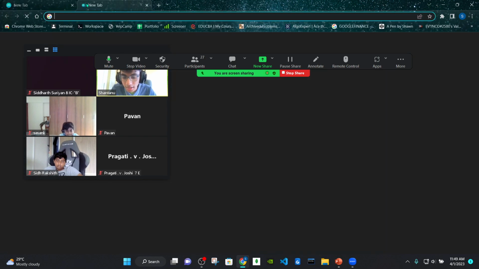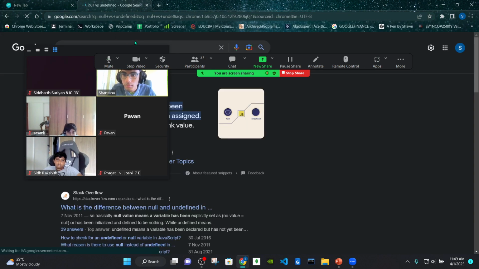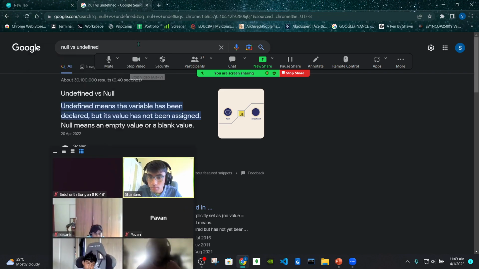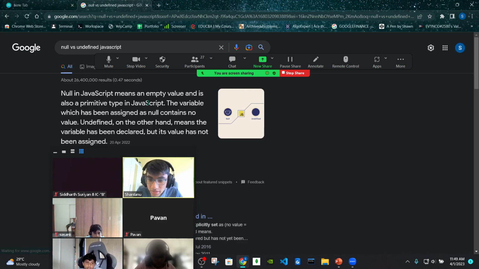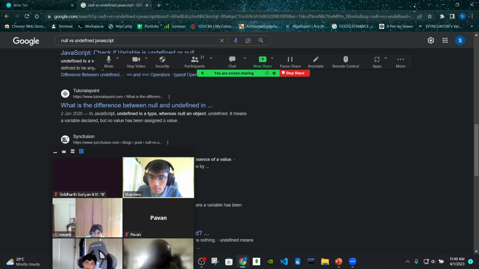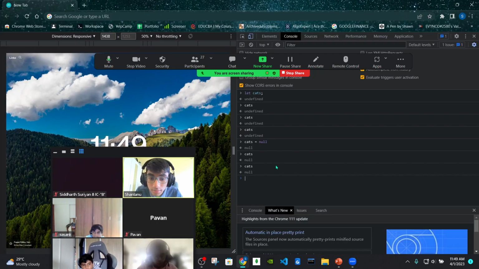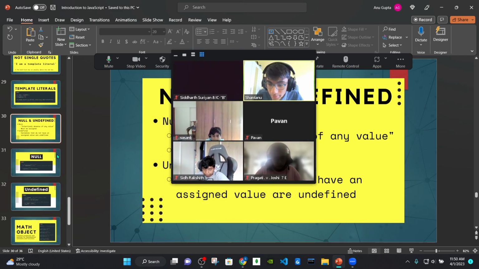So if I search null versus undefined in JavaScript, you can see that there are so many websites that explain everything, the difference between null and undefined. So you can Google it yourself, you can check it out. Null and undefined, very important.